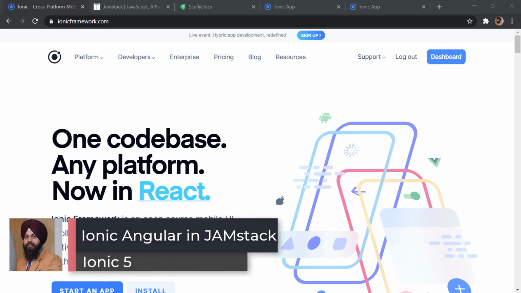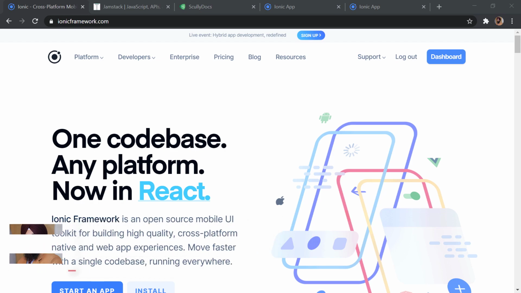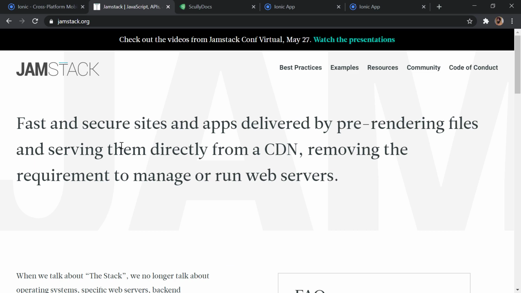Hello everyone. In this video we will take a look at how Ionic Angular works in the JAMstack. By JAMstack I mean we mostly want to pre-render our website or application at build time, and then the static assets that we generate at build time, we can host on any static web hosting such as Netlify or Vercel.